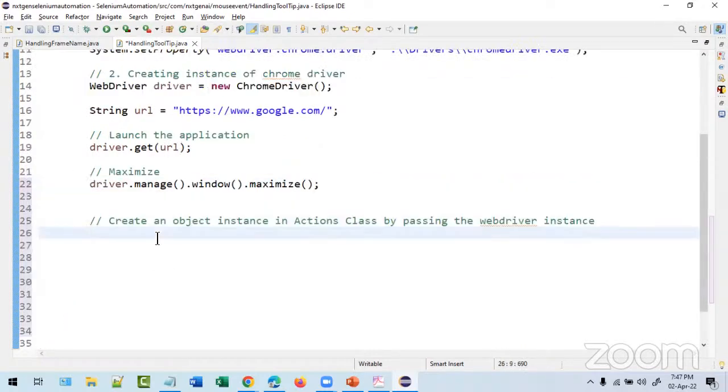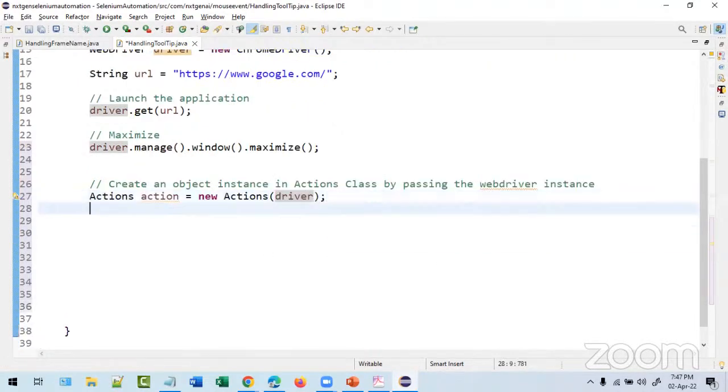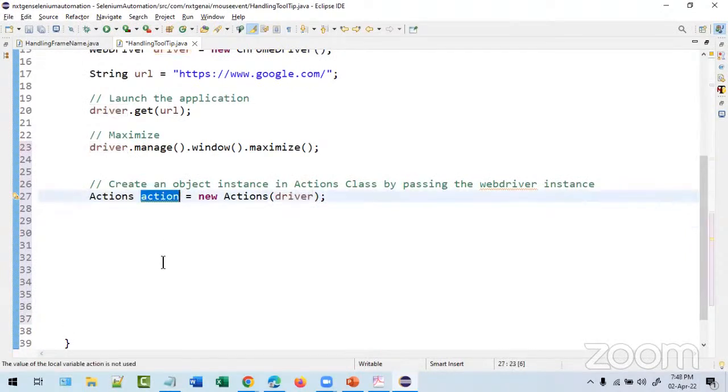What is the name? It is Actions class. The object name you can give ACT, or I will give ATN. It can be any name. New Actions, passing the driver object. You don't have to learn this by heart, just remember that you have to create an object instance for the Actions class. So class name, object name, new class name. Here you have to pass the driver object.